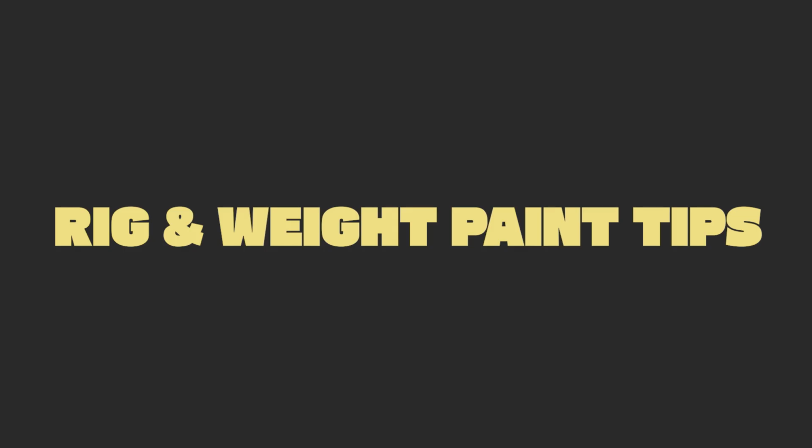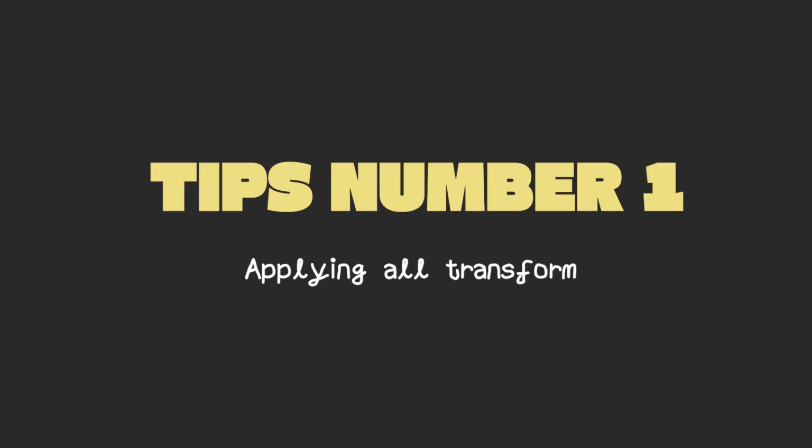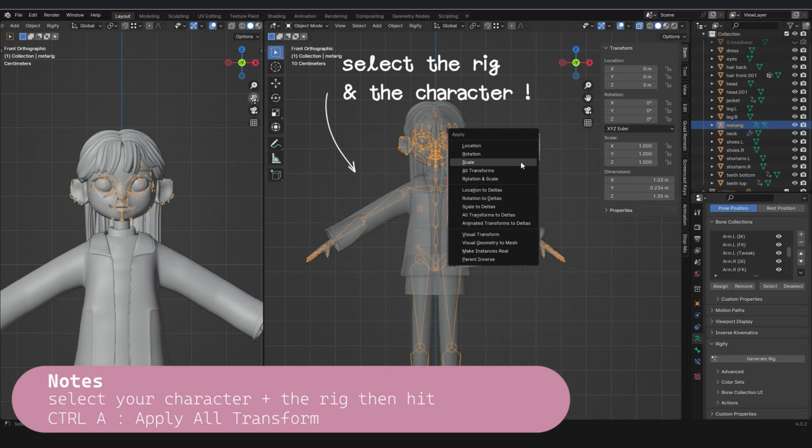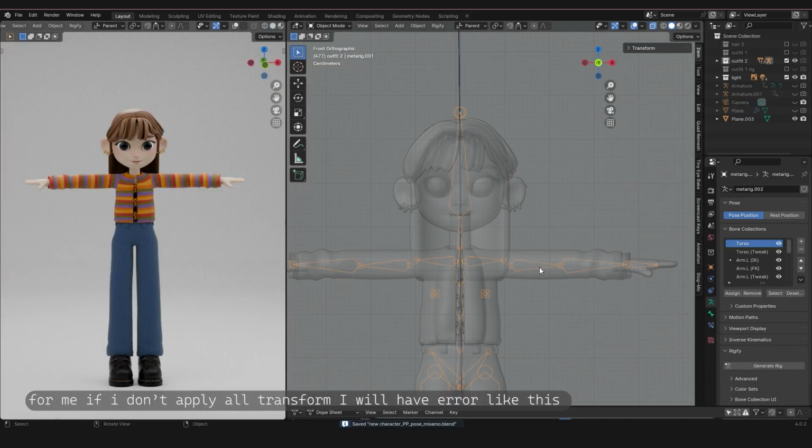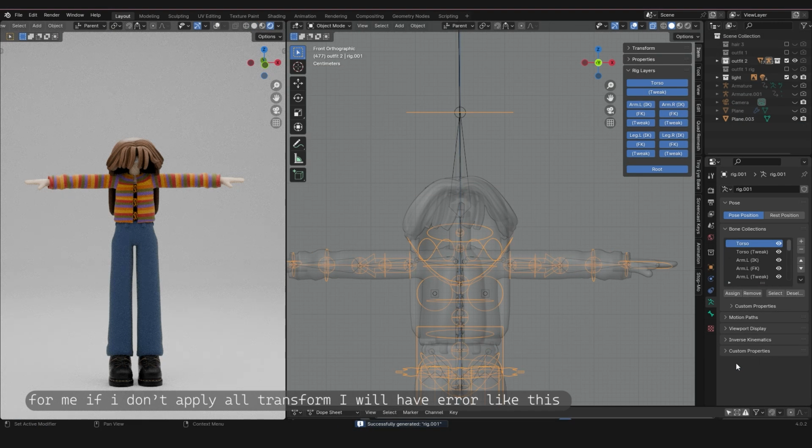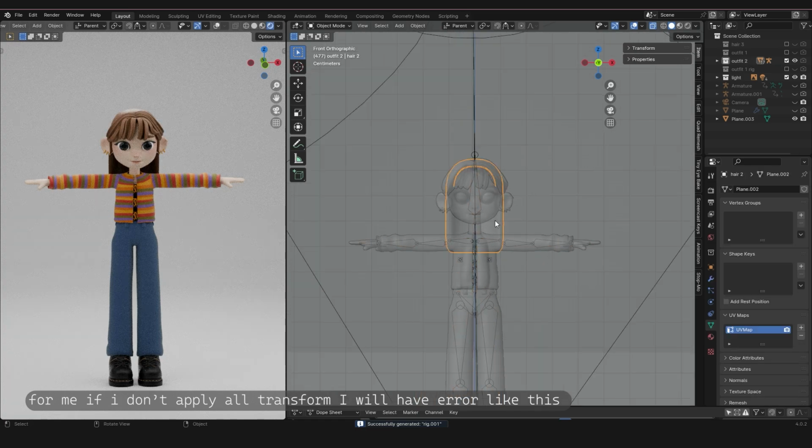Okay, time to recap all of the tips for rigging and weight painting. Tip number 1: I found that for me, hitting Ctrl A and applying all transforms for the rig and the character before applying and generating the new rig will make sure that my rig is actually applying well.